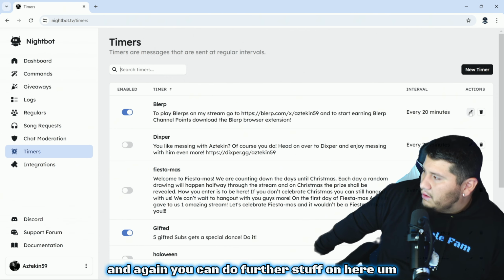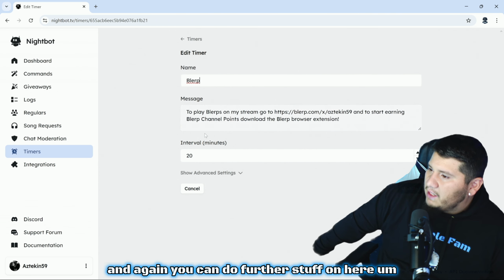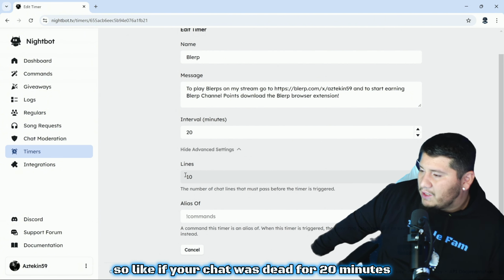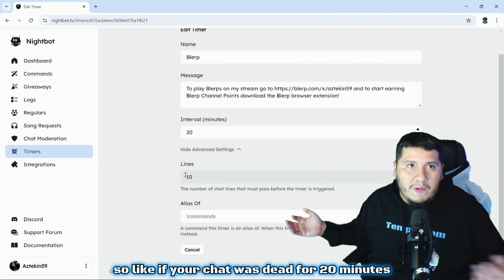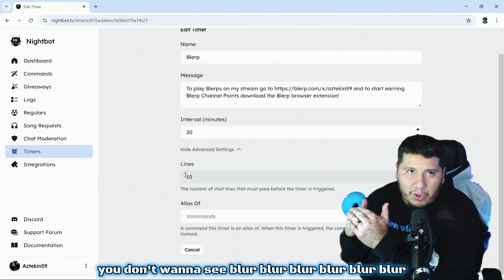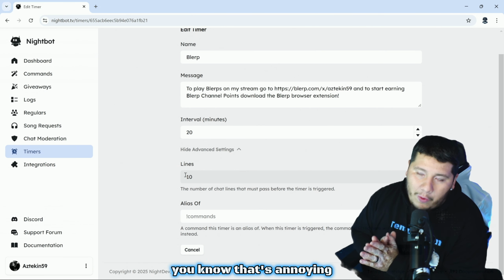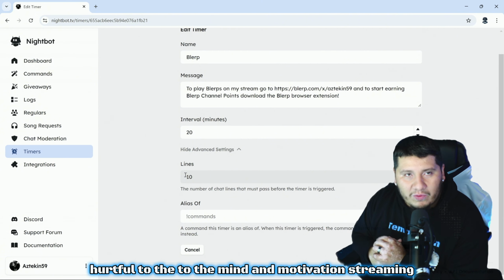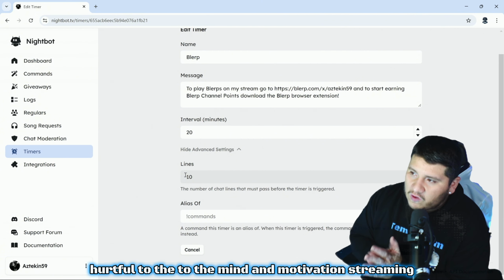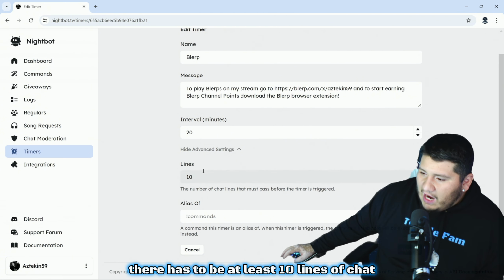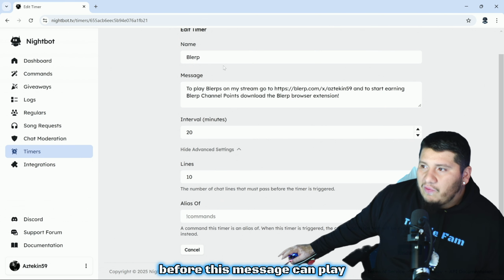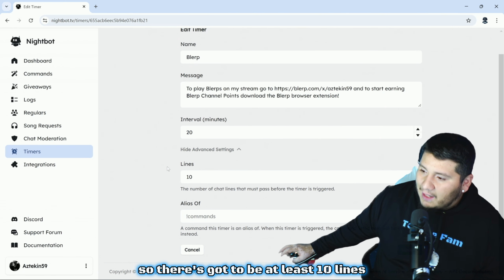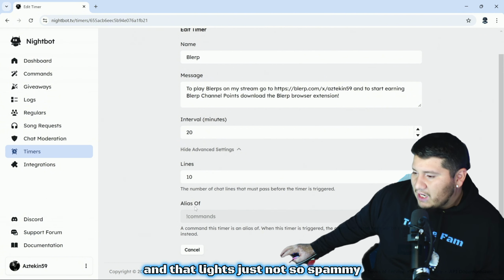And again, you can do further stuff on here. Advanced settings, like how many lines of text. If your chat was dead for 20 minutes, you don't want to just see blurp, blurp, blurp, blurp, you know, that's annoying, especially when you're a small streamer, and that can be really hurtful to the mind and motivation of streaming. So I have it set so there has to be at least 10 lines of chat before this message can play, and of course that's after that 20 minutes. That way it's just not so spammy.